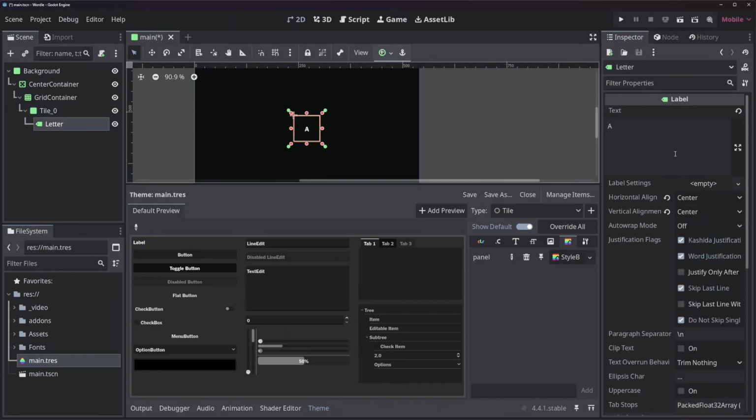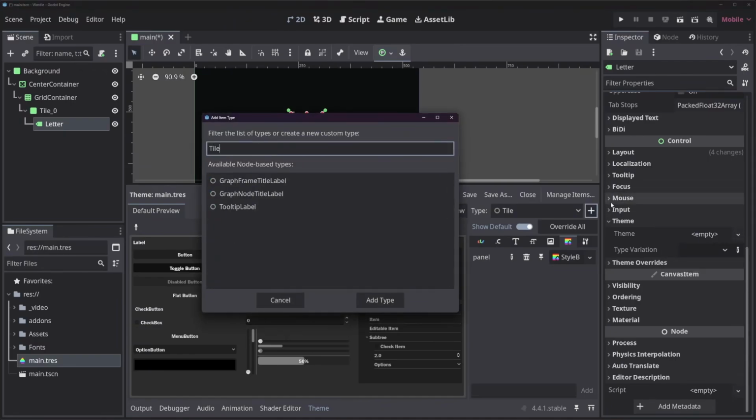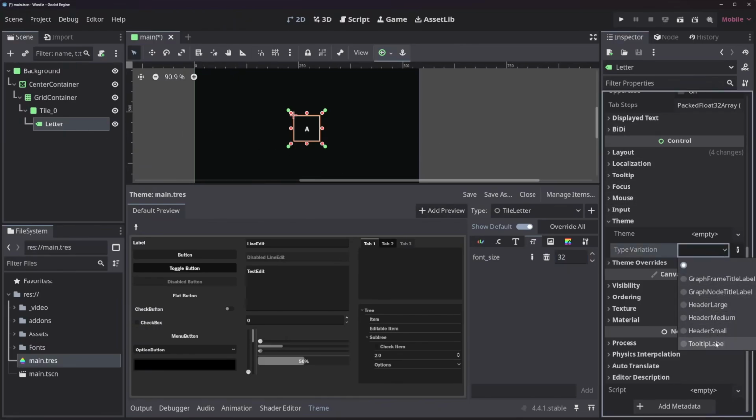Good deal. We've got a border, we've got our box. Time to add a new custom style to our label so we can adjust the font size properly. So we'll add a new class. We'll just call this tile letter. Straightforward enough. We will extend the label node for this one. Font is already correct, but font size, that is what we are going to need to adjust. So let's just bump this up to 32 pixels.